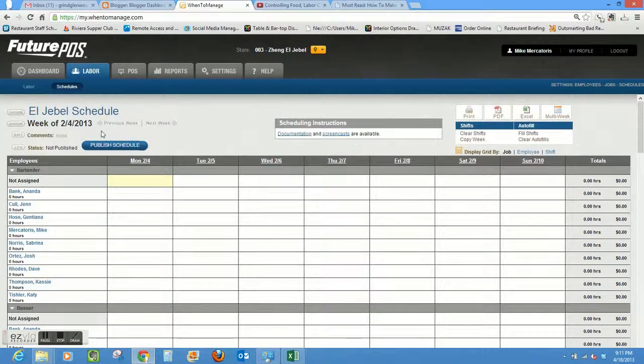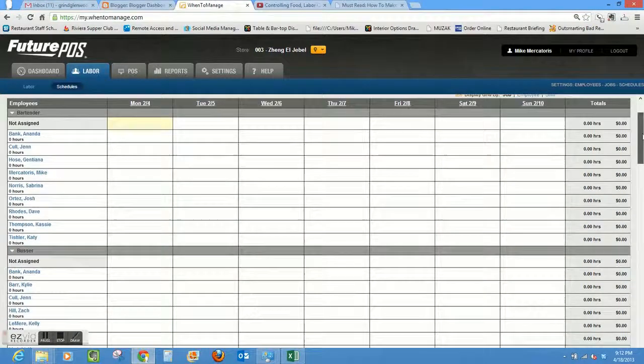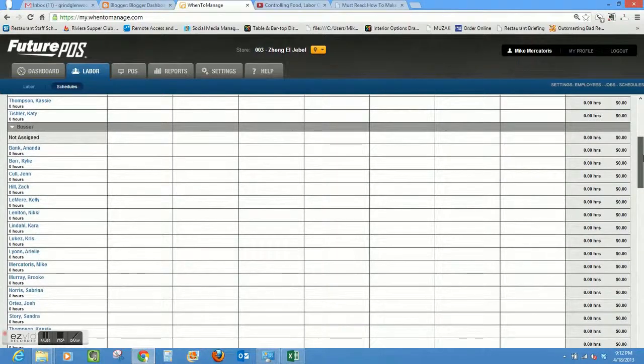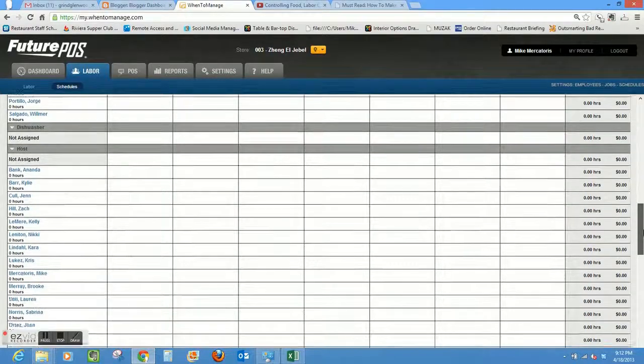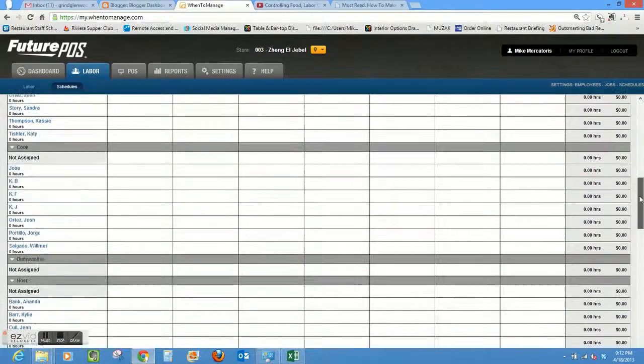As you can see, we're working on the first week of February, and you want to make sure you're in the right schedule. Up here you can see the store. We're working on Elgebel. Make sure we choose the Elgebel schedule. Now, as you look down here, you can see bartender and all your different bartenders, bussers, all your people who are available to do bussing shifts, cooks, hosts, et cetera.